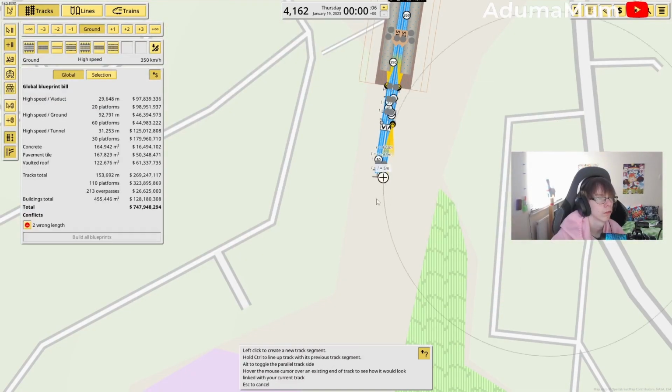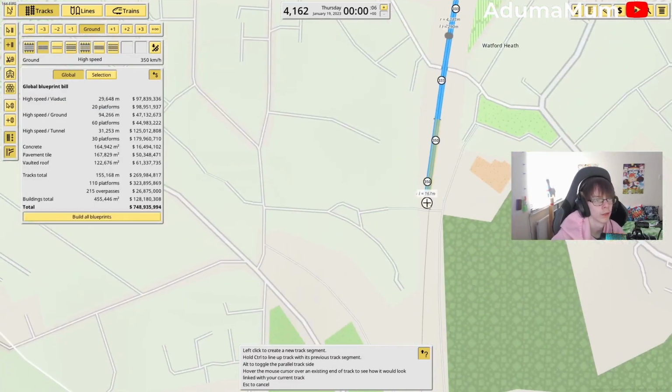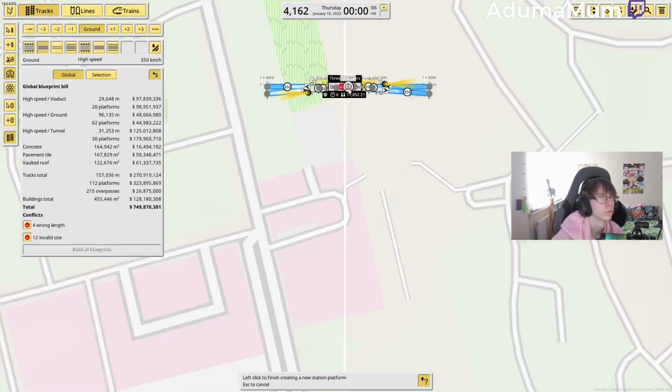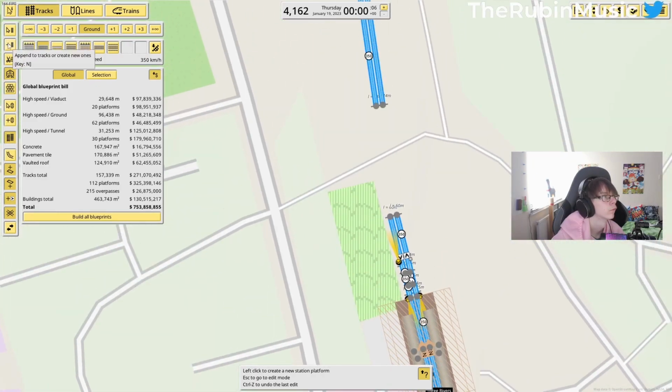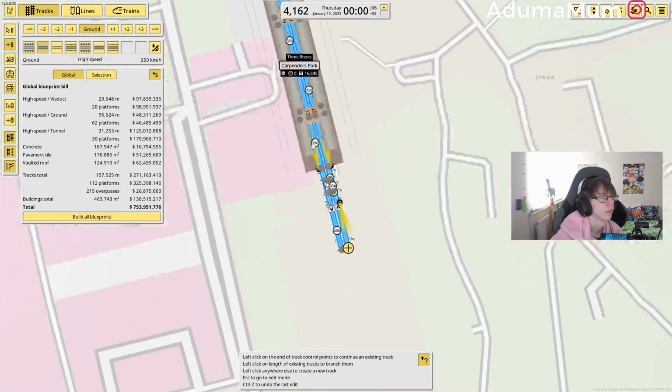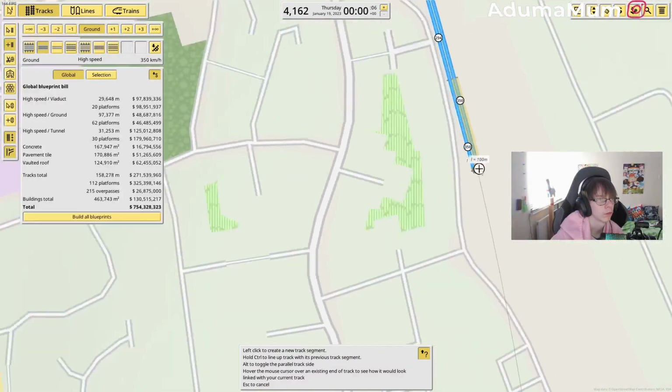And then from Bushy, we're going to go all the way down to Carpenter's Park, which will be just in this spot here, to connect that. And then next one will be Hatch End.